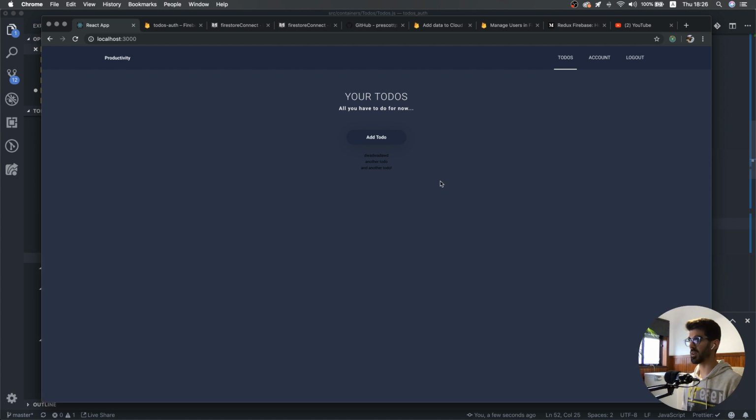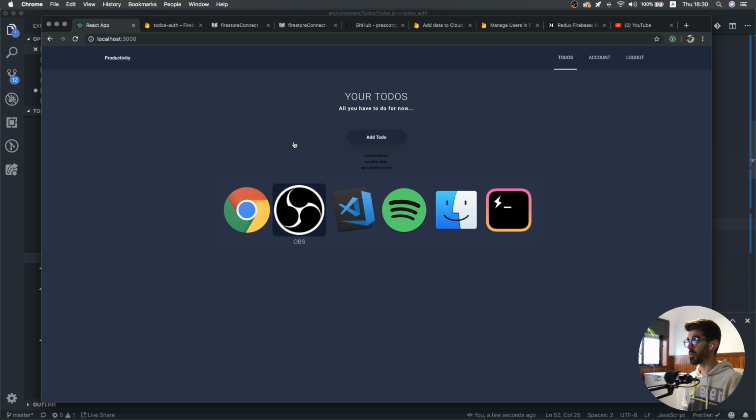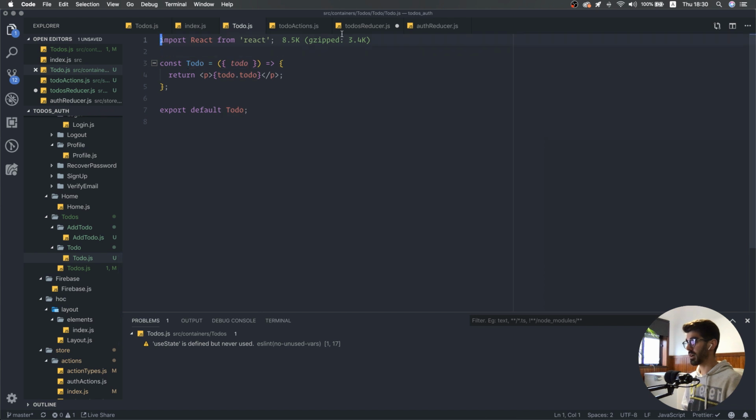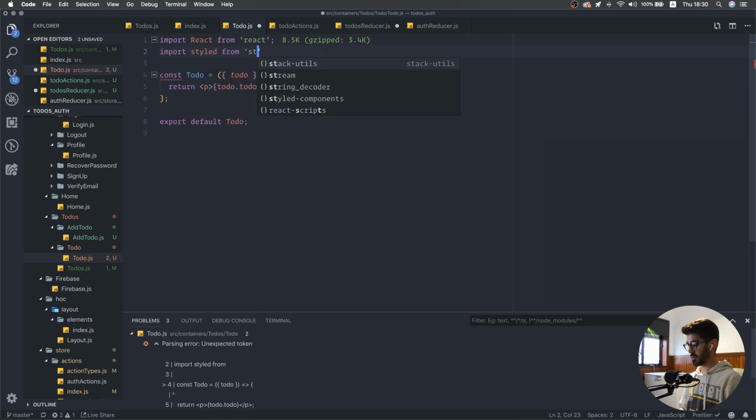Not complaining. So now we are already fetching our to-dos for this user and showing them here. We have our loader. If we don't have to-dos, we get that message. Let's now style our to-do single item better. So now to style this better, what I'm going to do is, let's go to our to-do here. So to-do, we can import style. So import style from styled components.